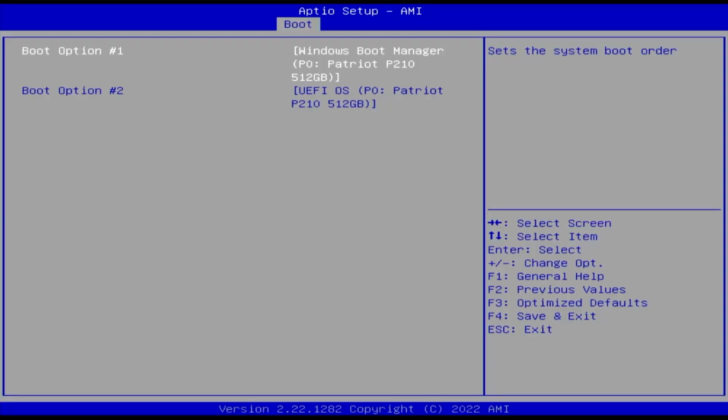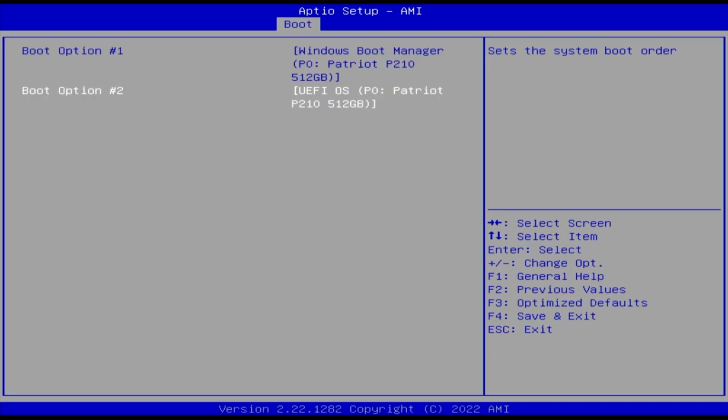So in my boot options, I have the Windows Boot Manager. So this will boot Windows. And then the second option here is UEFI OS. And UEFI OS is the Kubuntu installation media.